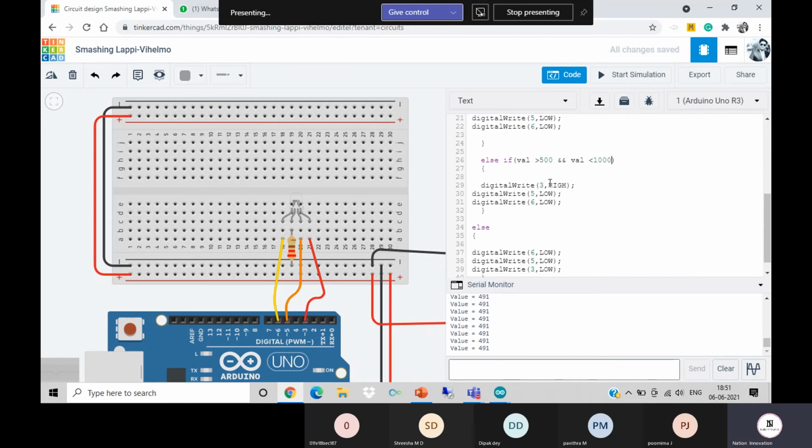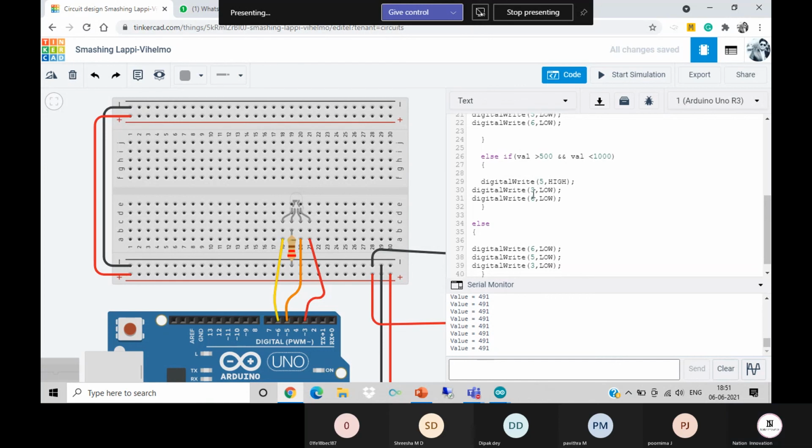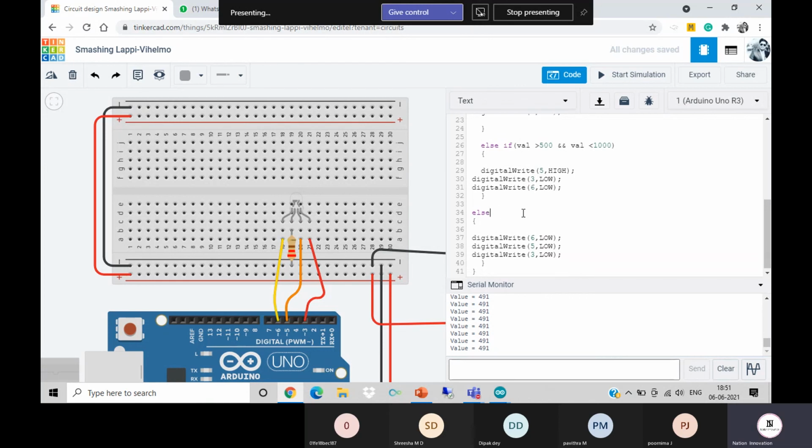Fine. If that is the case, we are going to turn on pin 5. Basically, we are going to turn this to blue. And in the rest of the cases, else if val is greater than 1000, then we are going to turn on the red LED. So this is what we are going to have in this case.